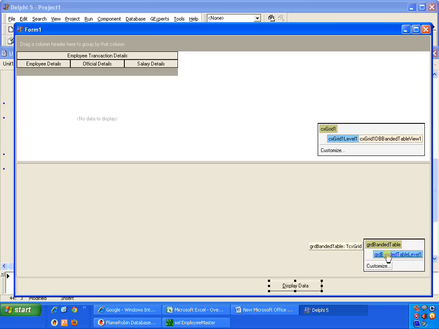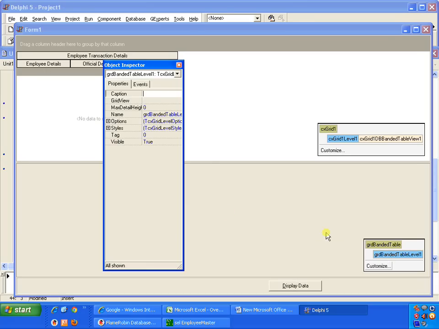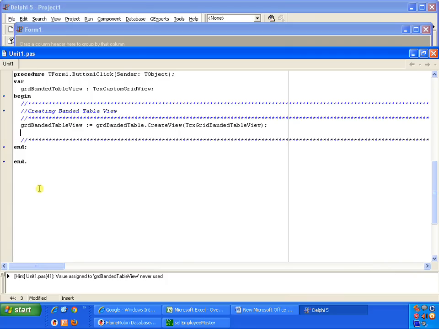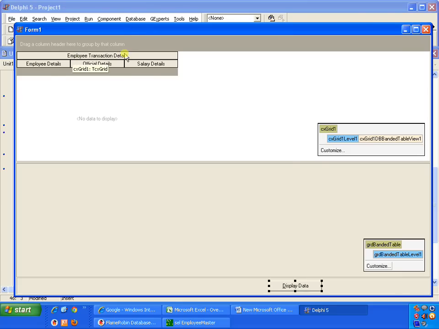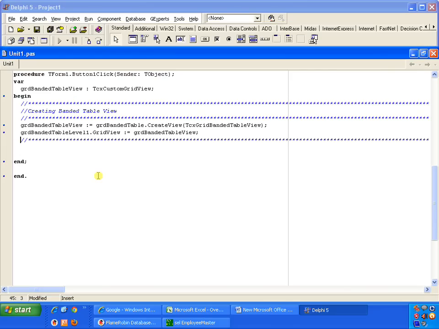Now since the view has been created, press the F12 key. Now the time is to assign it to the level. Click on the level and press the F11 key. We need to copy the level name, as you could see, Level1. So level name dot GridView we have to assign, as you could see here. Yeah, just compile once again. Yes, not an issue. Since the view has been created, the next task is we need to create the bands. Now bands are already created in the DB banded table view. Now we need to create them here also. So let's go for that.